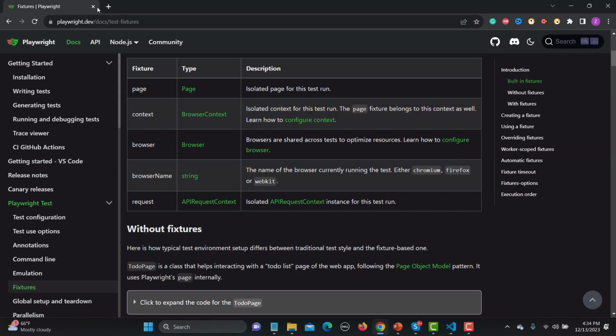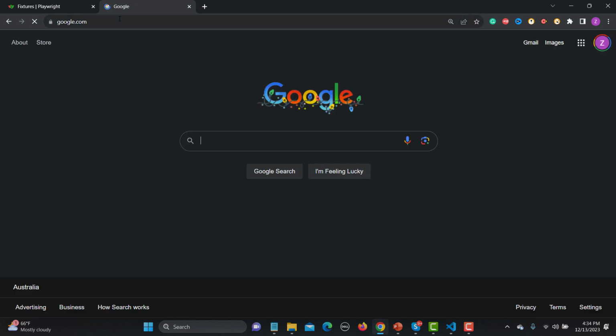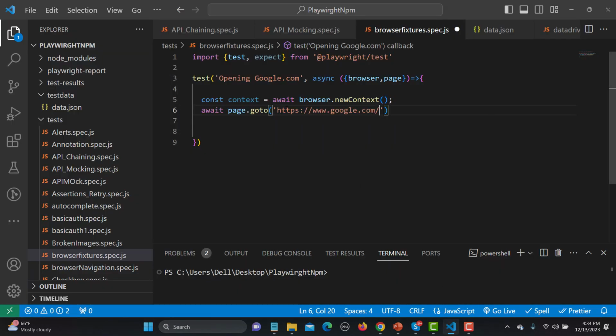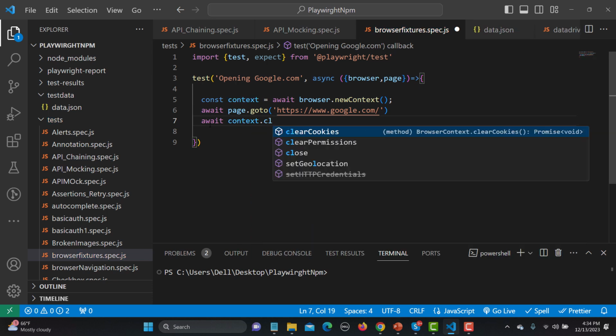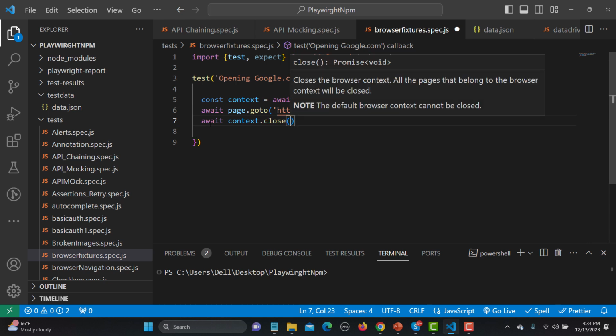So let me go here. For example, let me open google.com, copy the URL from here and paste it here. Okay, so simply I'm doing this, and once the page is open, I will close this context. So await context.close. We have a method known as close which will close the context.